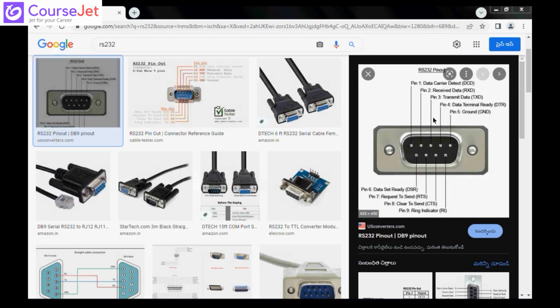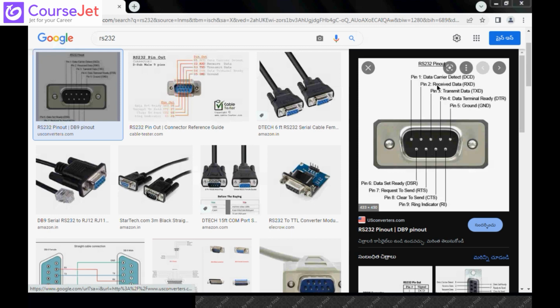Here you will have two types of connectors. One is the DB25 connector and one is the DB9 connector. Previously, 25 pin connectors used to come, but nowadays 25 pin connectors are not available. Almost everyone uses only 9 pin connectors. This you call DB9, the RS232 pinout. Everywhere RS232 will use these particular pins only.